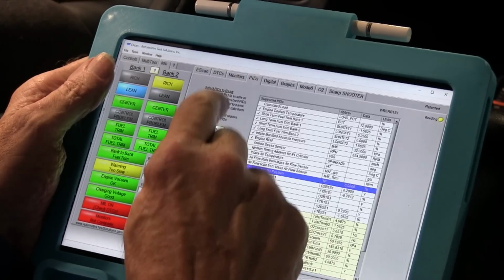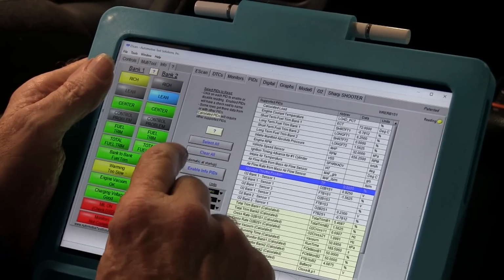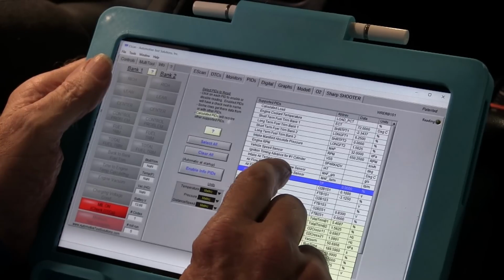So now is what I want to show you. Go and I want to clear all. And now I just want to pick one.